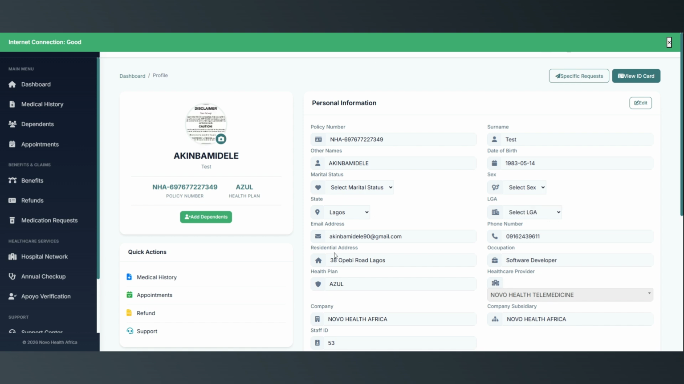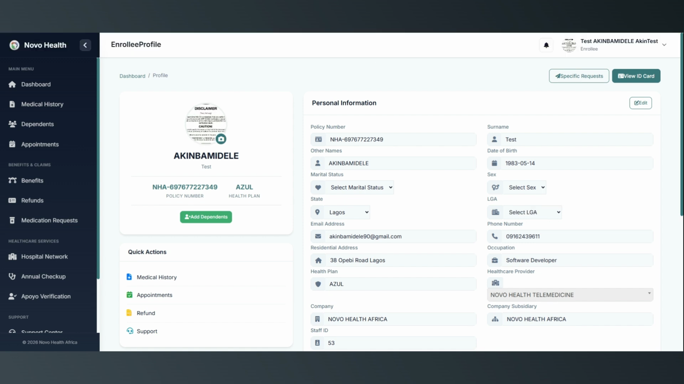Now on the profile page, you will see your image, your name, your policy number, your plan, and a button that enables you to add dependents. You will also see quick actions, quick links to medical history, appointment, refund, and support. When you click any of them, it takes you directly to those pages. Here you can make specific requests. You can also use this to view your ID card.